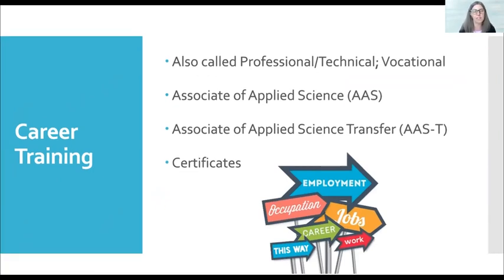And then I also mentioned, so those were our transfer degrees. We also have tons of career training programs. Our career training programs are for students that are not necessarily interested in transferring to a university. They're more interested in either transferring to what's called a Bachelor's of Applied Science at a community college, which I'll explain a little bit more, or just doing training to get into a specific career or job. So sometimes people call these professional, technical, or vocational. It all sort of means the same thing.